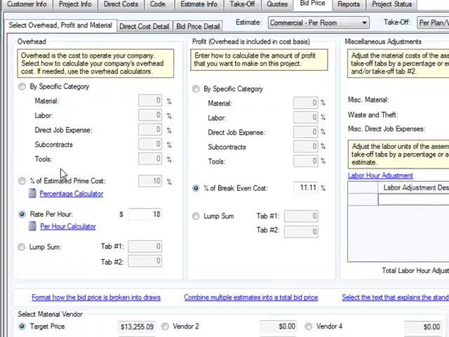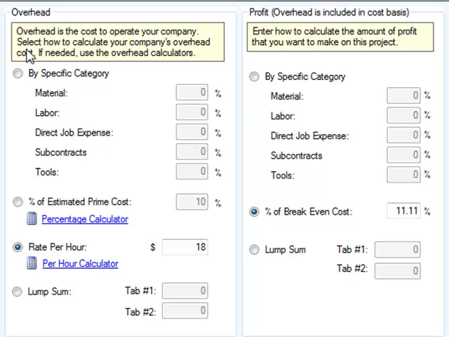You just want to make sure if you're doing that when you account for your overhead, and overhead is your expenses to run your company. If you're including overhead in your billable rate per hour, that 75 bucks, if that includes overhead and everything, you want to make sure that you don't double dip on it. So click the radio button to select by specific category and do your overhead for everything except for labor. You can see we're leaving labor at zero because overhead's already calculated in the 75 bucks an hour.